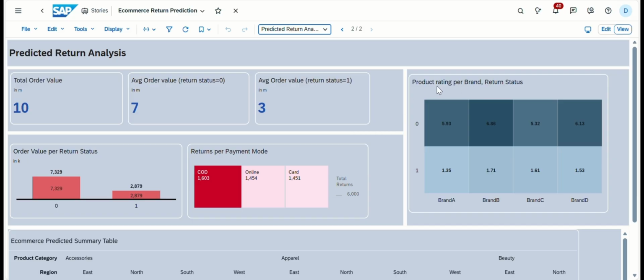On the upper right corner, we have product rating per brand by return status. This heat map shows how product ratings behave for return versus non-return products across different brands. Non-returned items show higher ratings, while returned items have noticeably lower ratings. It helps teams pinpoint brand-level quality challenges or expectation mismatches that are contributing to returns.